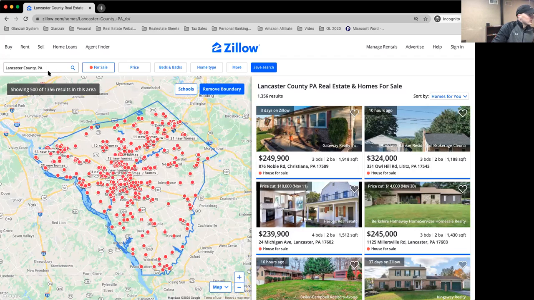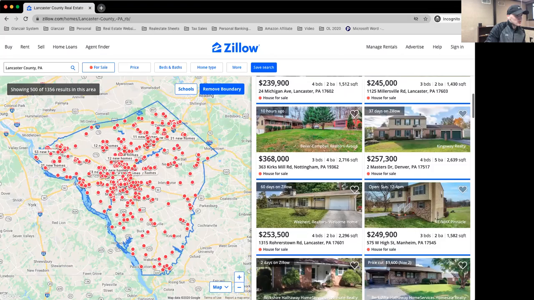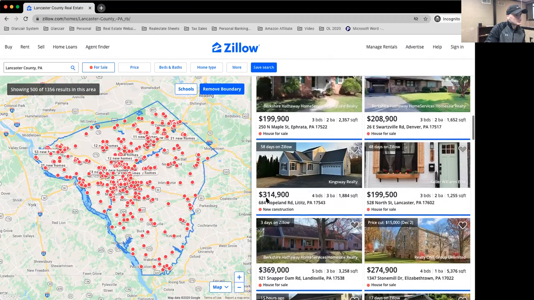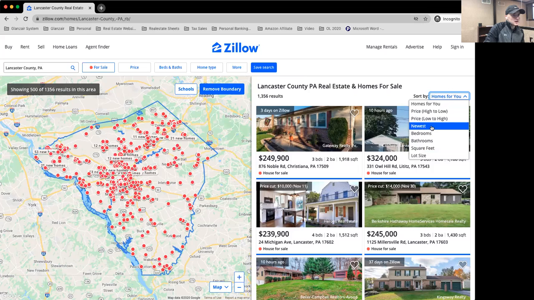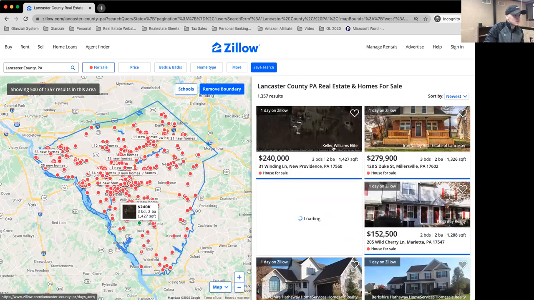So here is what I'm going to do. I'm in Lancaster County, Pennsylvania. Remember to comment any questions that you might have while I'm doing this. I want to find a single family rental that I can cash flow on. So before I do anything, I'm just going to search the whole county. Here's everything. I'm not even going to do any filters right now. I'm just going to look at the most recent houses that are listed. We're just going to do newest.